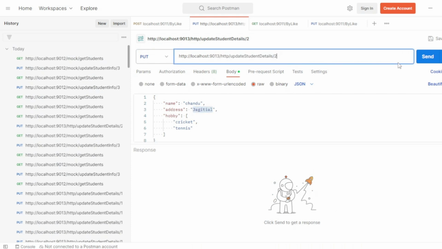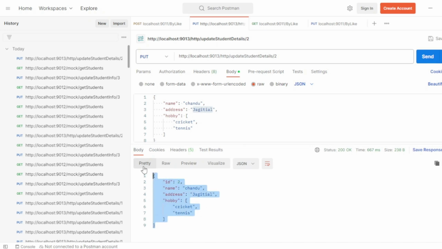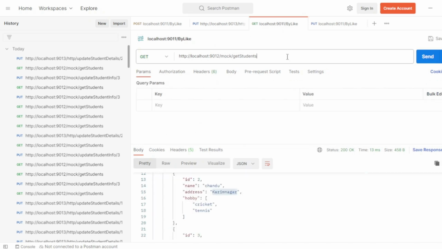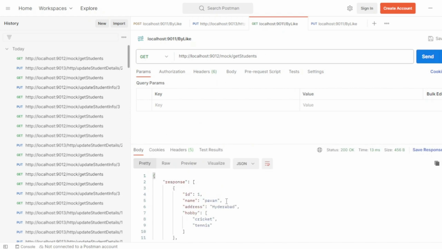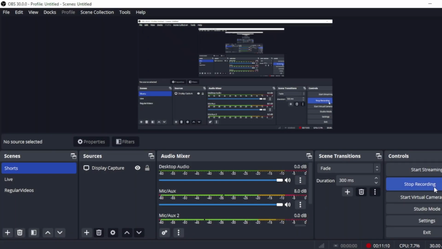If I click on send here, now you can see it got updated. If I click on all the student details, now you can see it got updated. So this is a small demo example of HTTP client with the help of the put method.